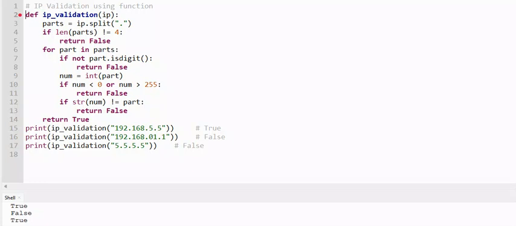Okay, so like that we can see 5.5.5. Don't go to this one. This one I have put simply like that. Okay, so you'll get the answer.